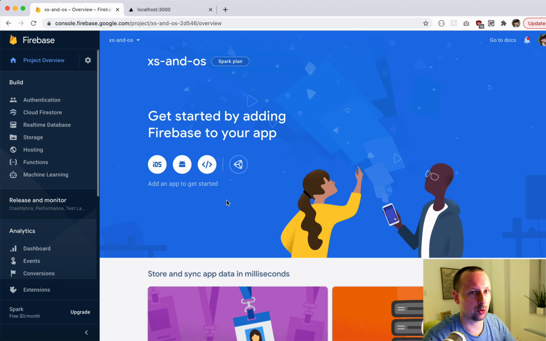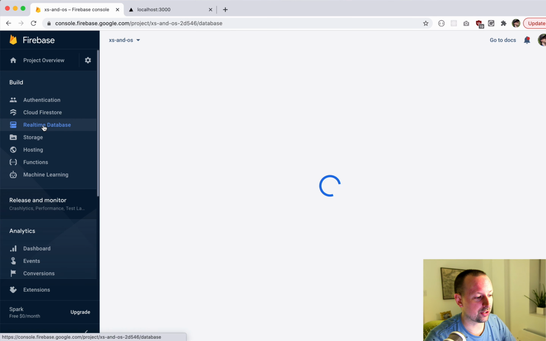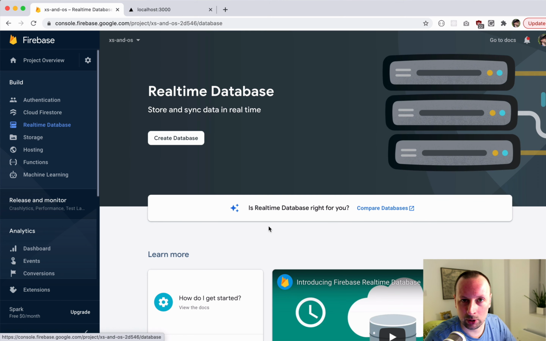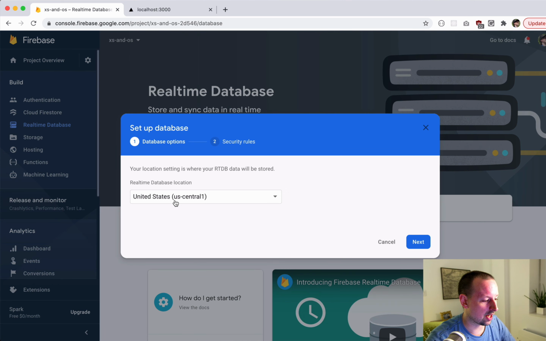And we're going to set up two things, even though for now we really only need one. We're going to set up auth and real-time database. And we'll start with real-time database. So we'll click into this, and it's going to ask us, is real-time database right for you? Yes, it is. So click Create, and we'll host this in the US.